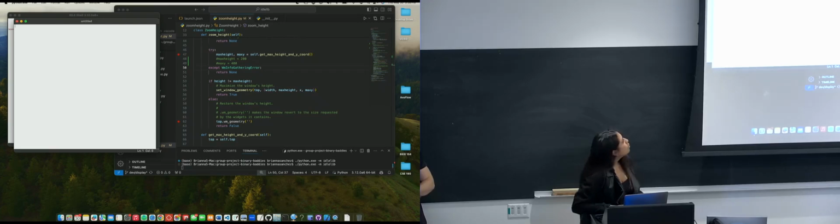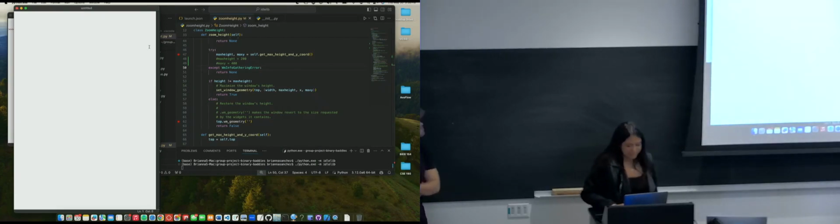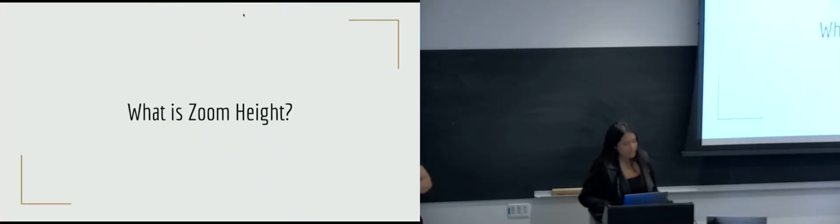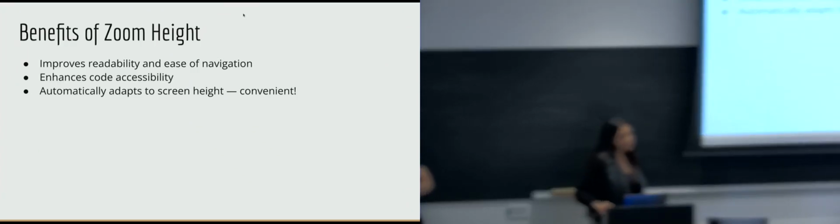So you go to the options menu and then click zoom height, go rescale, and then there you go, maximize. Some of the benefits are improving readability and ease of navigation. It also enhances code accessibility, and it's super convenient for the user because it automatically adapts to the screen height that's given.